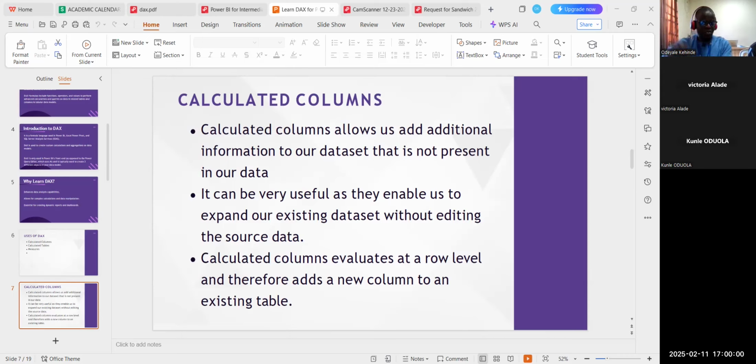So you reference the two columns, sales price and cost price, by subtracting cost price from sales price to get the profit. It can be very useful as it enables us to expand our existing data set without editing the source data. So it allows you to expand your data set without touching the existing data.